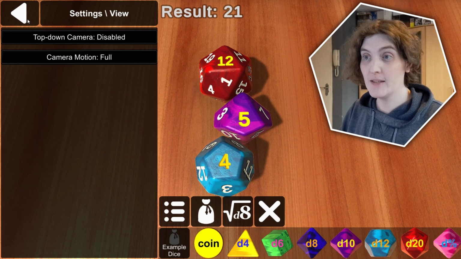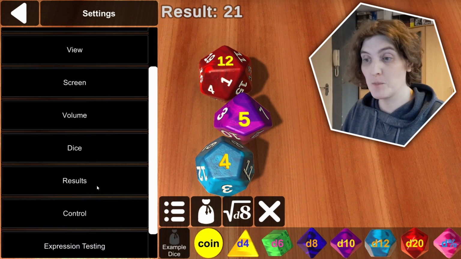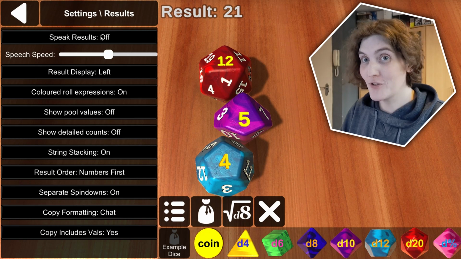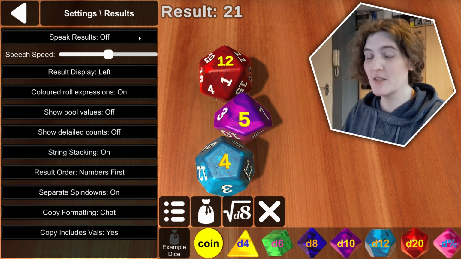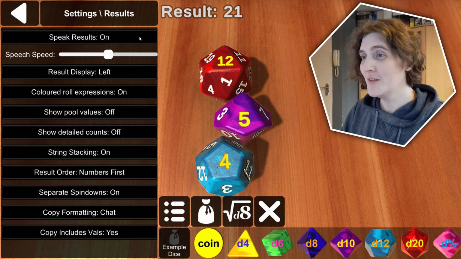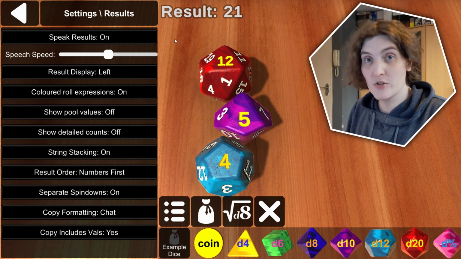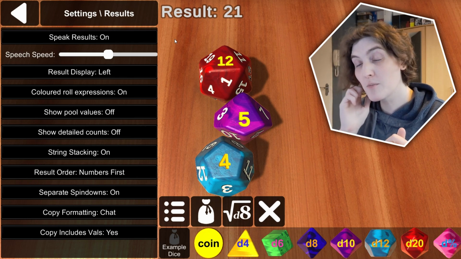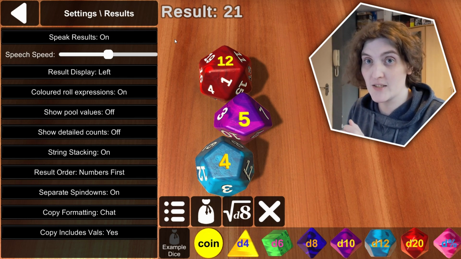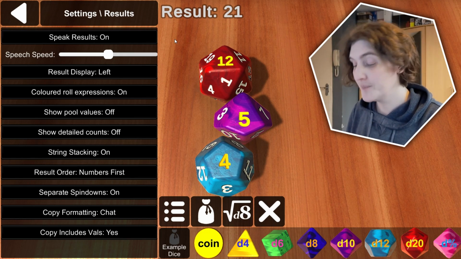Another setting you might like is to have the results spoken aloud. I've recorded my voice saying a lot of different numbers, so just hit speak results and 21. And there you go. It won't be able to read some of the custom string values that you might enter, but a lot of the common ones like success, miss, hit, that kind of thing, those should work fine.